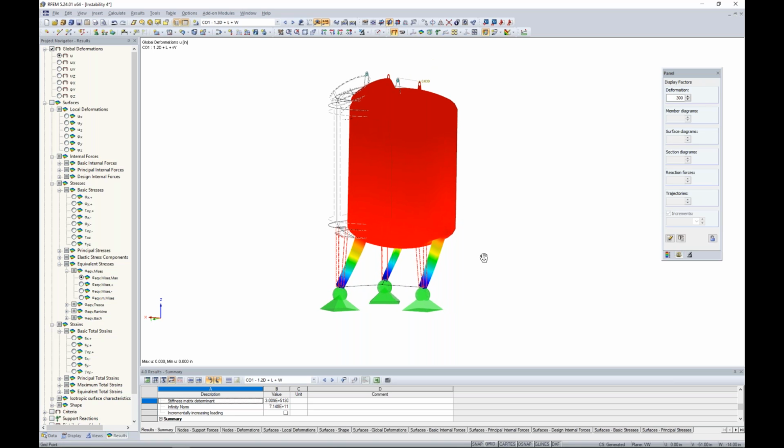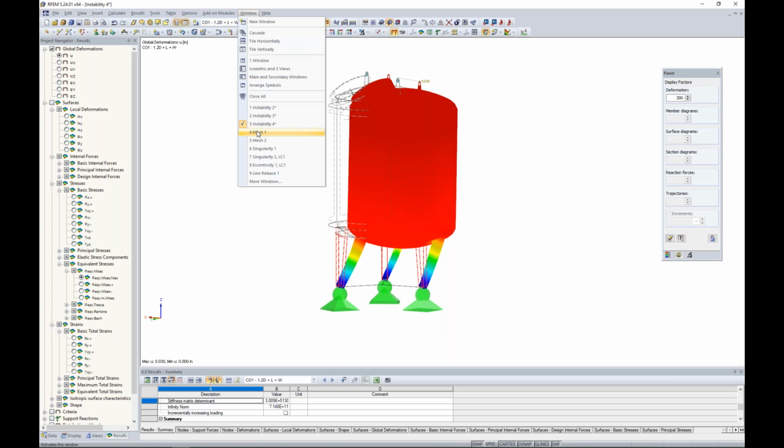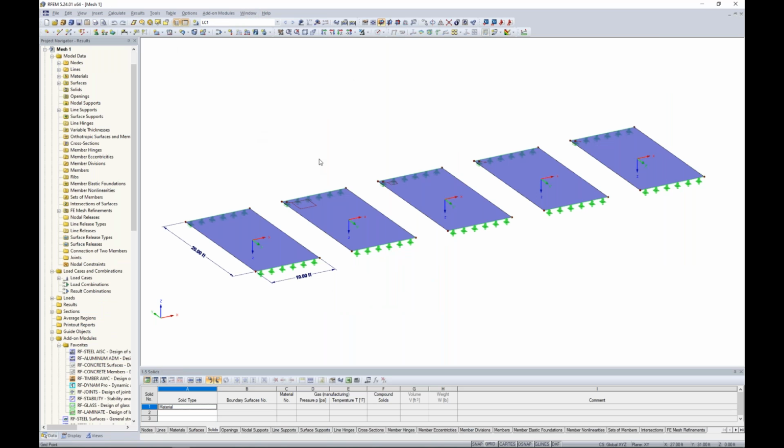So again, RF-STABILITY can be used not only for member elements, but we can also troubleshoot the stability of surface elements. All right, so we will move on to the next topic. That's quite a bit on instabilities, but hopefully you can learn something here. Definitely take a look at the text given in the error message and utilize RF-STABILITY to overcome those issues.